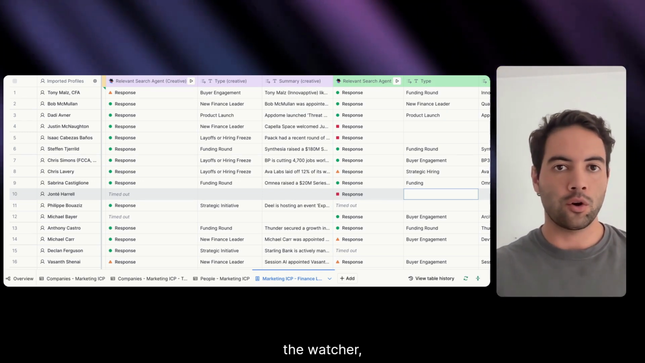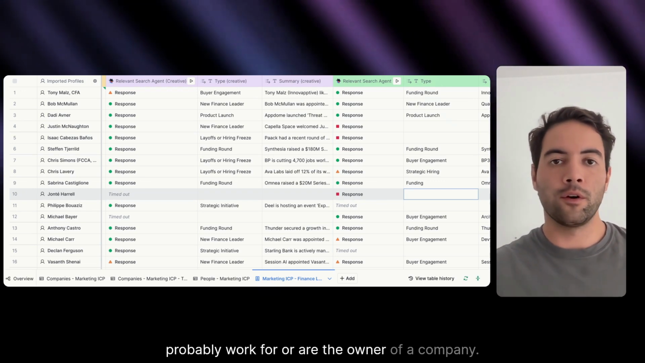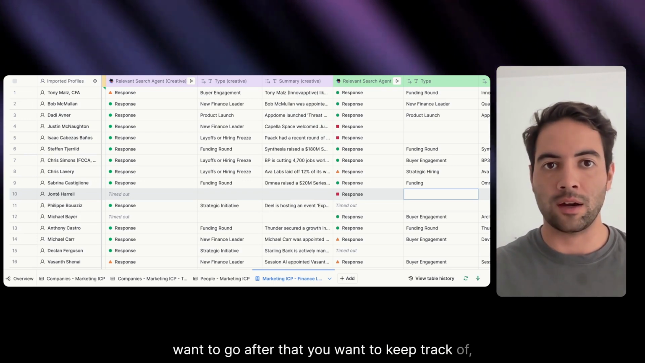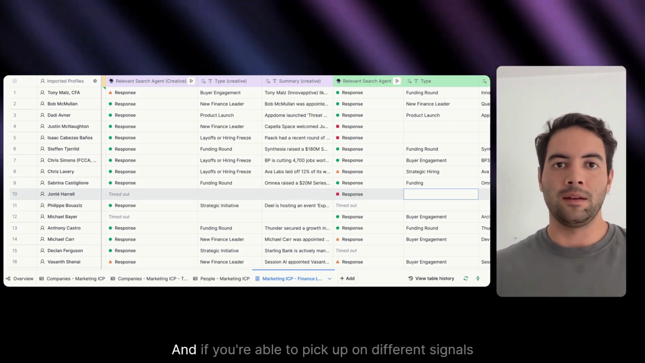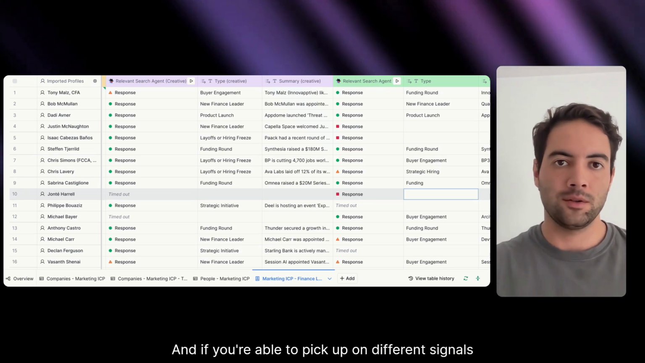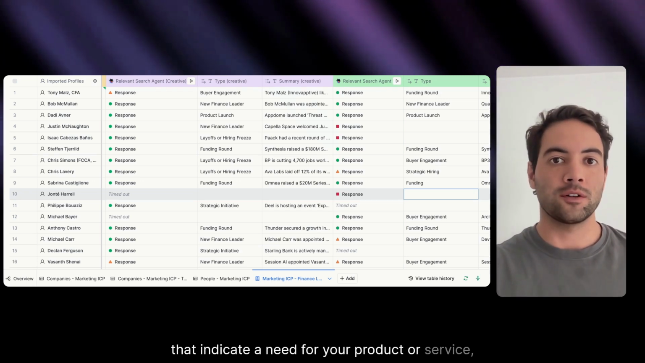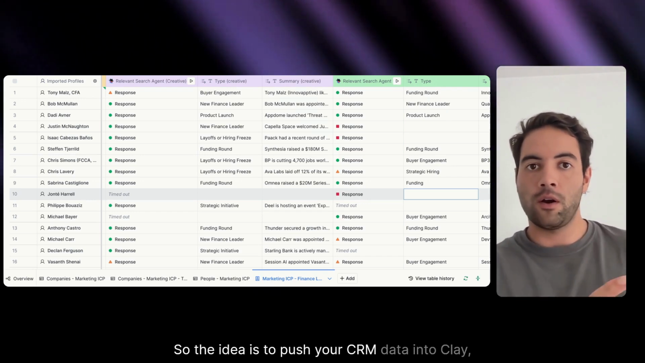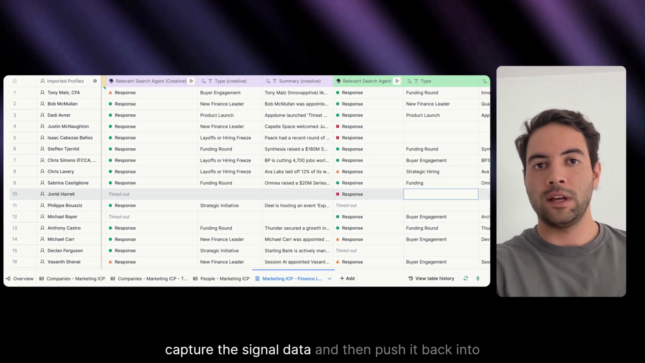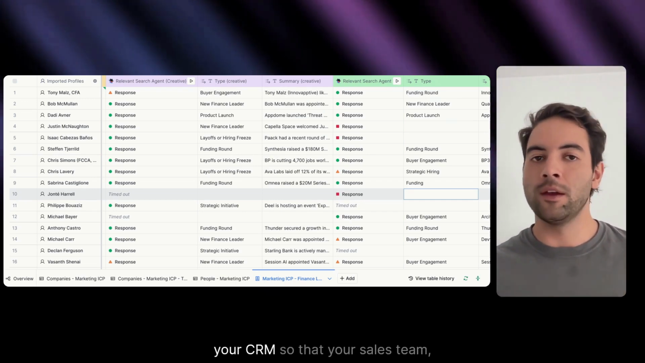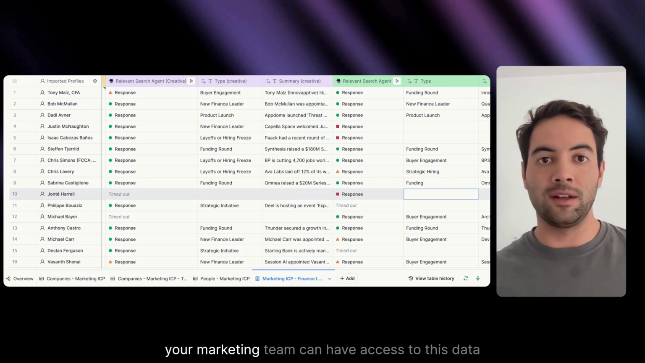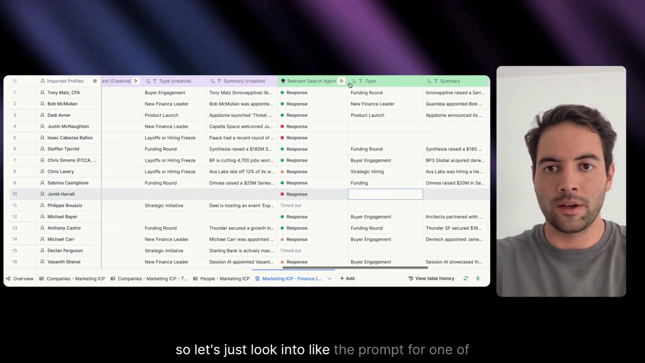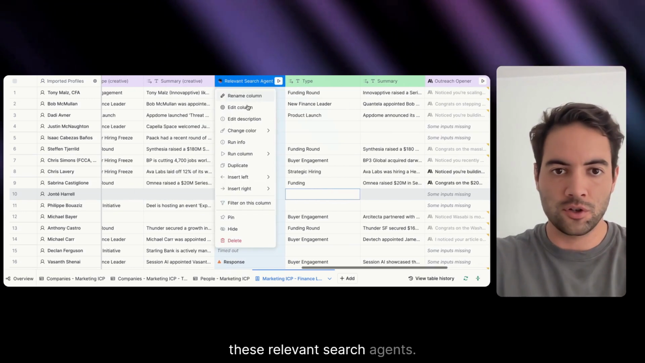So you, the watcher, probably work for or are the owner of a company. You have a CRM in place of companies that you want to go after, that you want to keep track of, maybe that are in the pipeline. And if you're able to pick up on different signals that indicate a need for your product or service, that's probably good information to capture, right? So the idea is to push your CRM data into Clay, capture the signal data, and then push it back into your CRM so that your sales team, your content team, your marketing team can have access to this data in real time. So let's just look into the prompt for one of these relevant search agents.